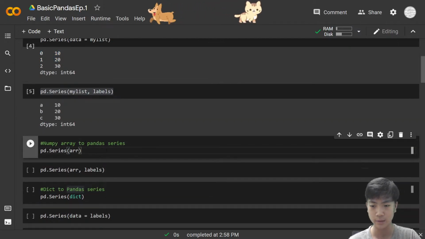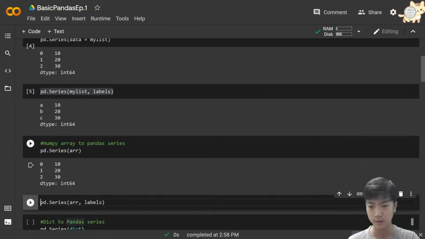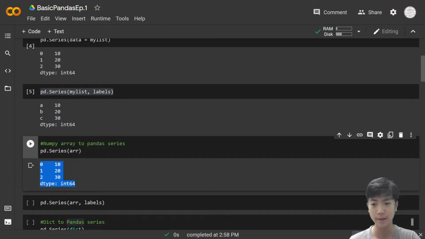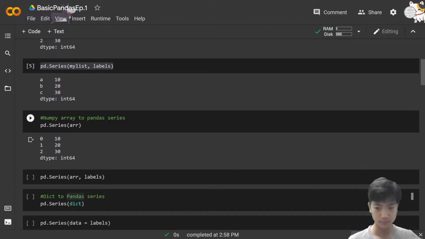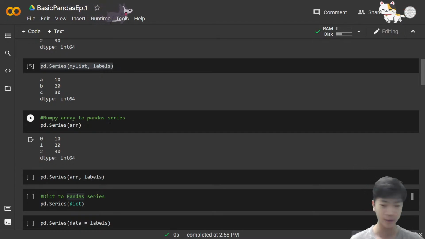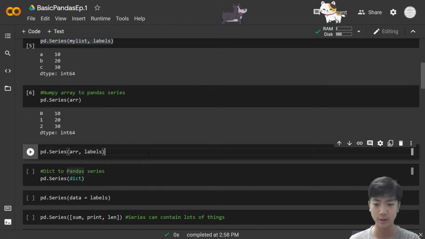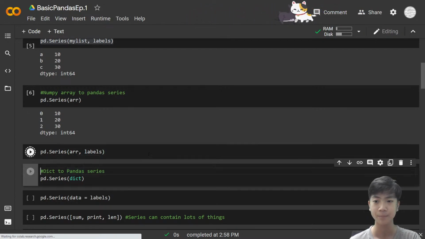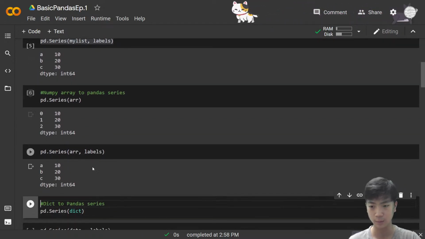Numpy array to Pandas series. So we're going to convert an array to a Pandas series. Okay, let's do it. We're going to convert it with this simple thing, pd.Series and then the name of the array. Now it's a Pandas series. One second. Okay, so now let's move on to this one. pd.Series(array, labels). This one would add A, B, C just like up here, instead of 0, 1, 2.